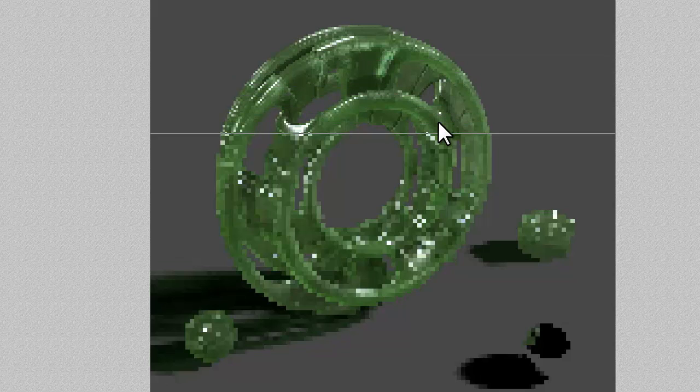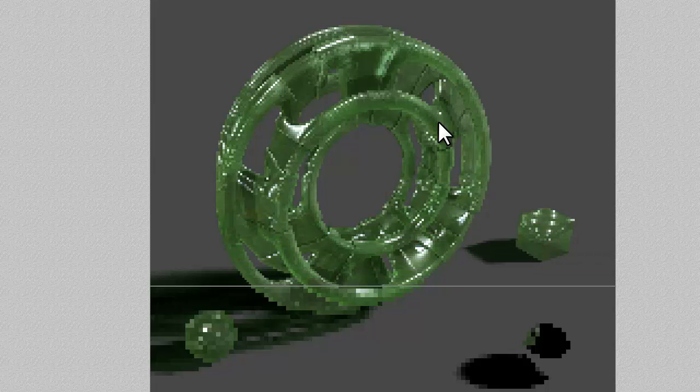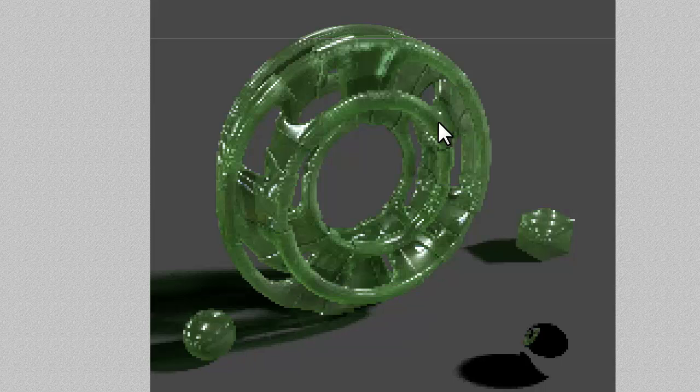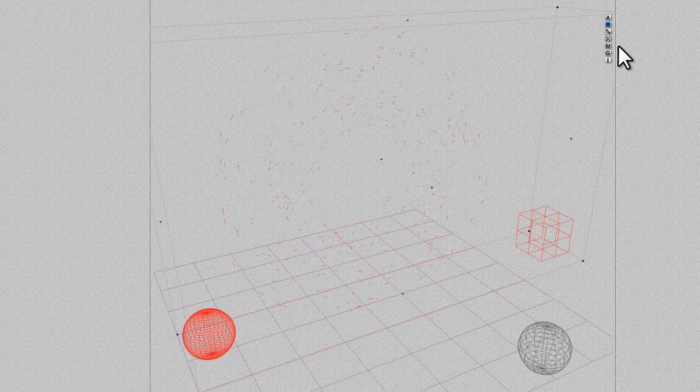The other consideration is how much scattering in the material. So I'm going to leave it at its default level, but bear in mind the effect will change as you increase the luminance value of the specular light. So you can see this is looking a little bit more glass-like.